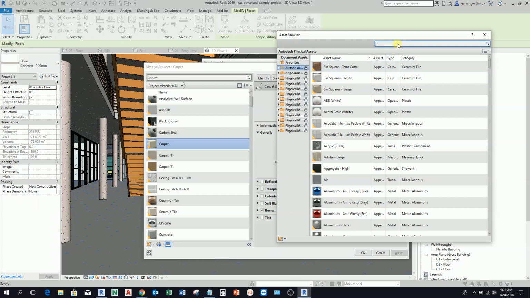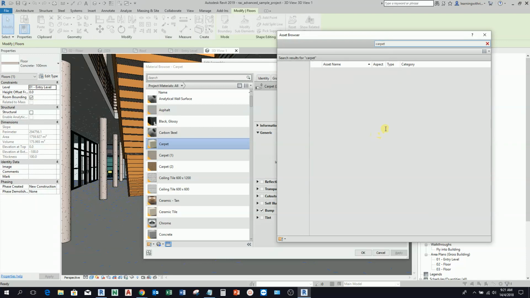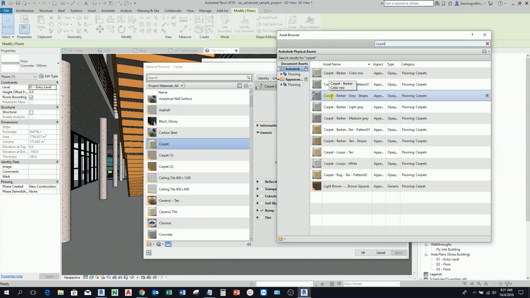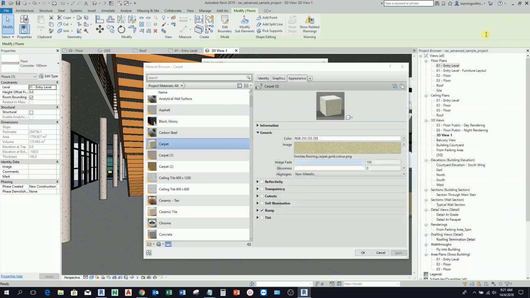So let's say go to carpet. Okay. You can now see here the new versions of the carpet. As you can see, this is the old one. These are the new versions. Those materials that don't have the exclamation point are the new materials. Okay, so just in case you notice there's an exclamation point, I'm just giving you a heads up.